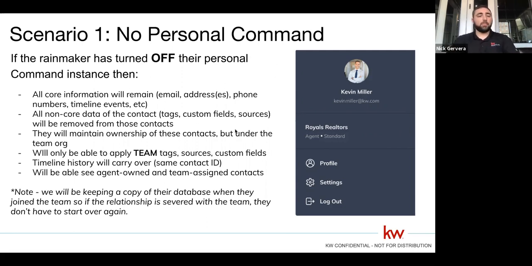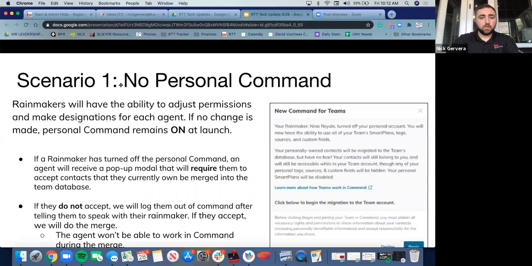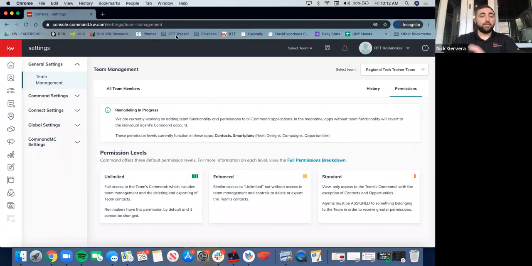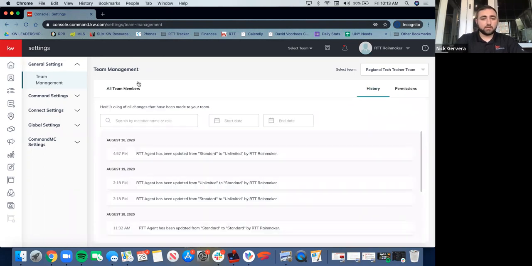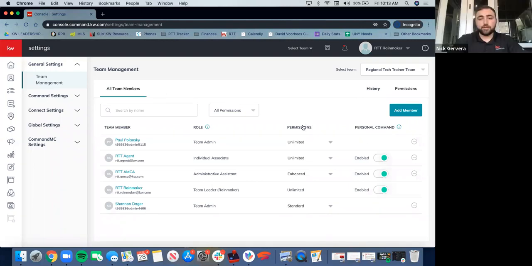So the way that the permission levels are working, I'll go to my test account to show you guys this. This is inside of a test account, our RTT Rainmaker account. So this is the actual team management page. All team members, this page right here, you guys may have seen, there's some new stuff on here with permissions over on this side, as well as personal command. And this is what the screen is actually going to look like going into it, right?